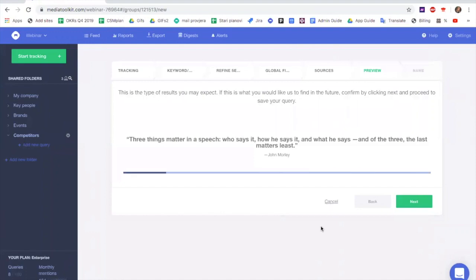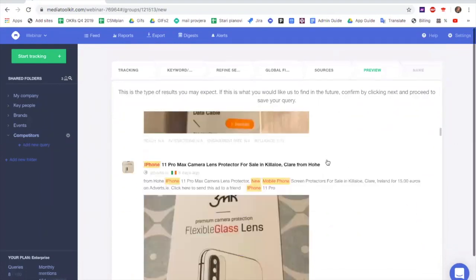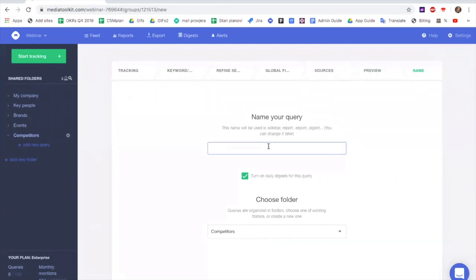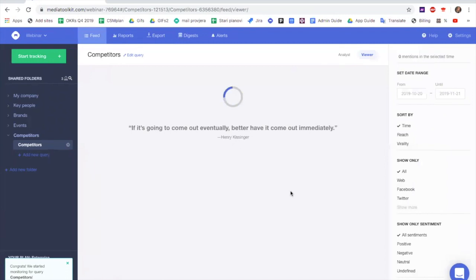I would advise to play with the filters and check your results by clicking preview before you save your query. And saving would be advisable when you are satisfied with what you see in the preview. Okay, so let's say that this is something I want, that I have set up keywords and filters in a good way. I will name my query competitors as well, and I will click save. This folder and query also show some results.